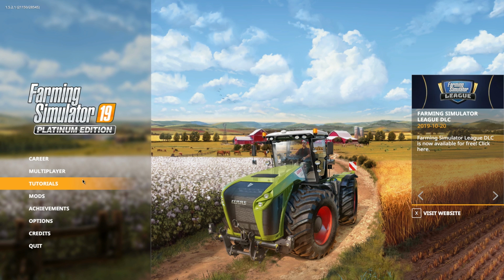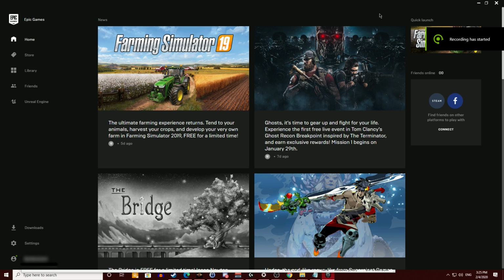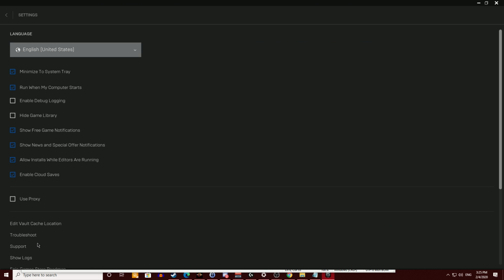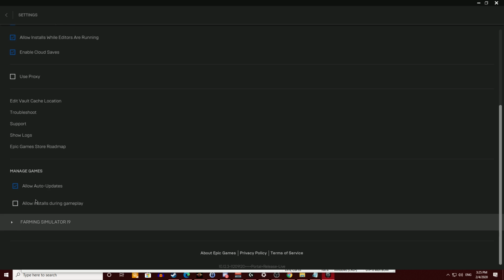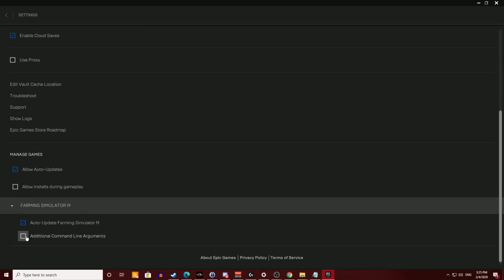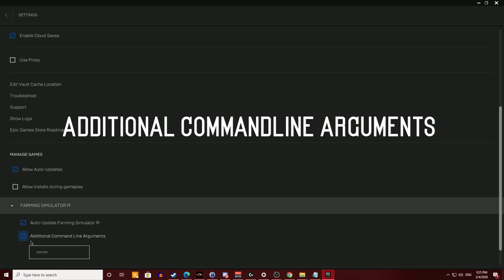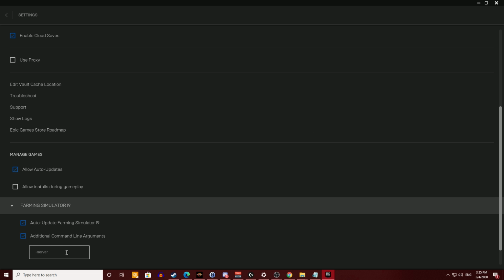So, what we need to do, you need to go to your settings in Epic Games, like so. You scroll all the way down to Farming Simulator 19, and then you check the option for additional command line arguments. In the box, you will add server. You will go back and you will just start the game.